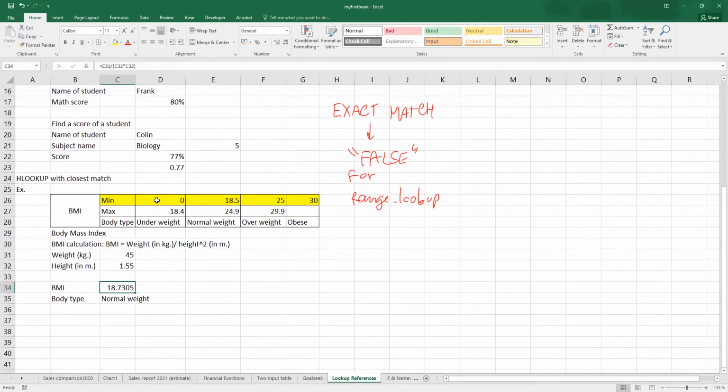You will rarely find the exact value from our calculation in the table. You cannot specify every single BMI, especially if the key that you would like to search for is a real number. You cannot specify every single real number in your table. That's why we have to use the range lookup that is true, or closest match, because it will search for the closest value.